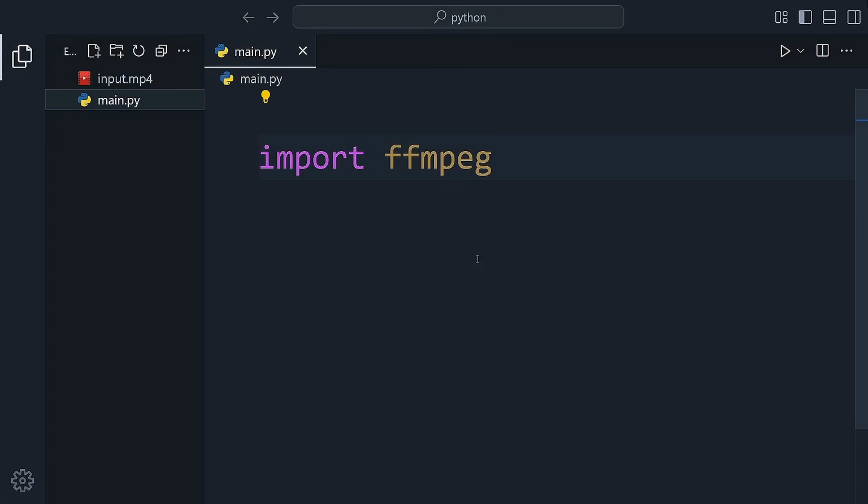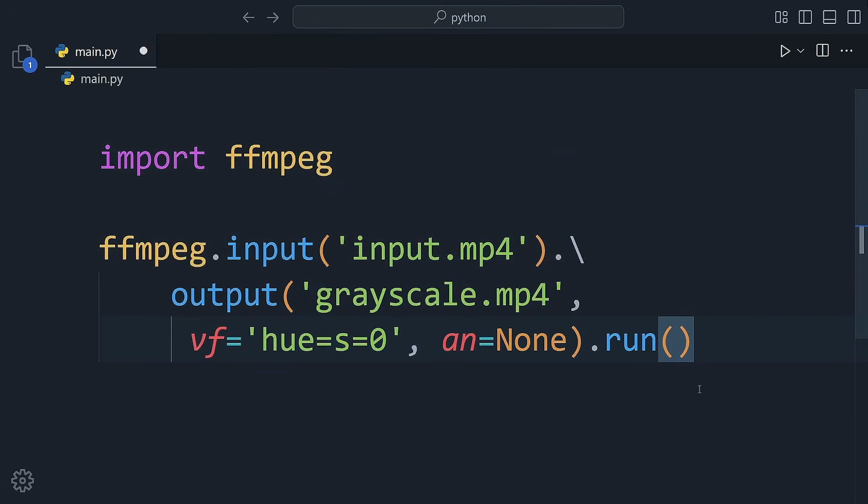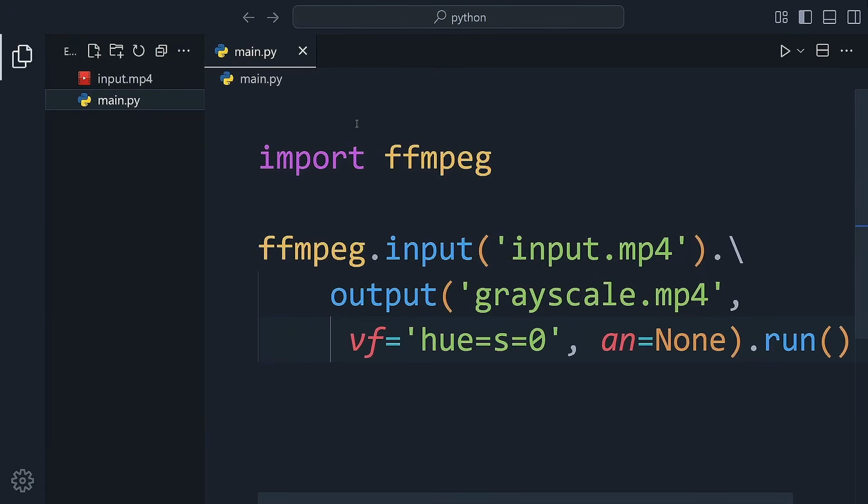Now let's explore another creative effect, turning a video into black and white. Sometimes color isn't necessary, and removing it can completely change the mood of your footage. With FFmpeg, this is super easy to achieve. By applying a simple filter, all the colors are stripped away, leaving only shades of gray.